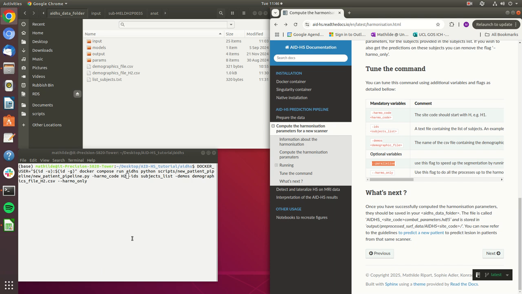Once the command has finished running after several hours, the harmonization parameters will be saved and you will be able to use them to predict on a new patient. And for that, you can follow the guidelines here.